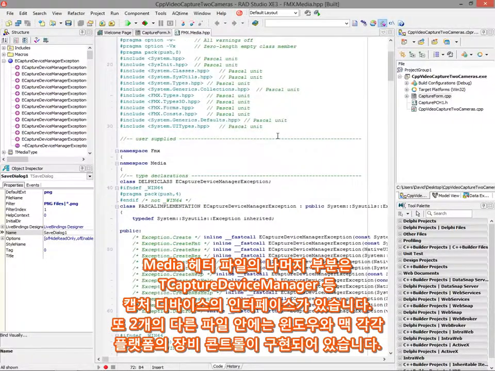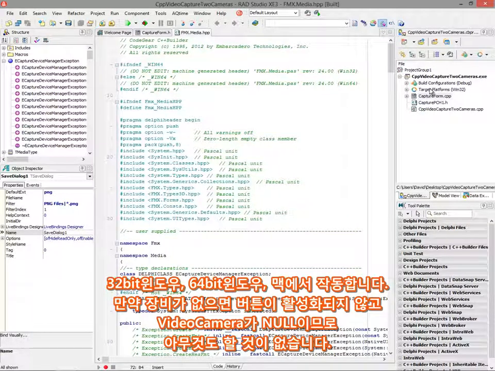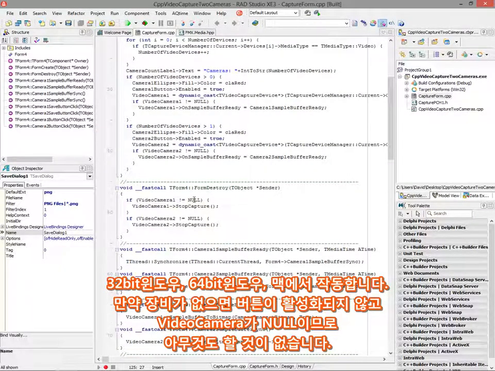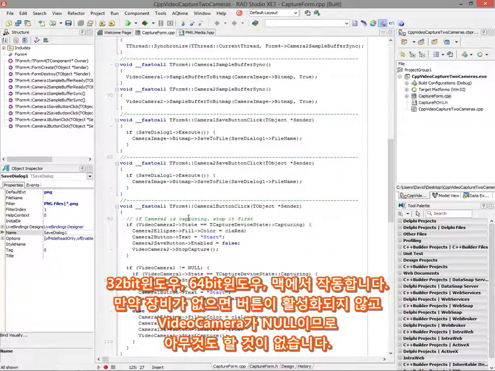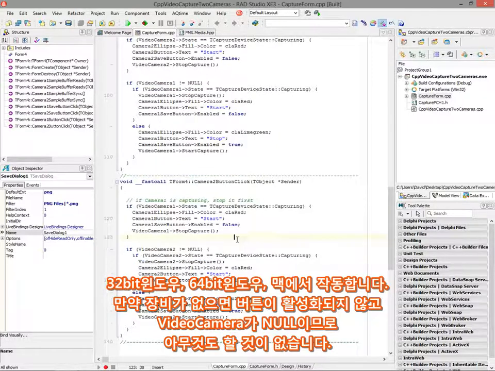And then inside of 2 other files are the Windows and the Macintosh implementations of the actual control of the cameras through the platform that you're running on. These applications will work on 32-bit Windows, 64-bit Windows, and on Macintosh, provided that you have a camera. If you can't find a camera, so there's no devices that are found, then neither of those buttons are enabled. And down here, the video camera will be null because there's nothing associated with it. So nothing will run. It'll just say it can't do anything with camera 1, can't do anything with camera 2 if there's no cameras found on your hardware.